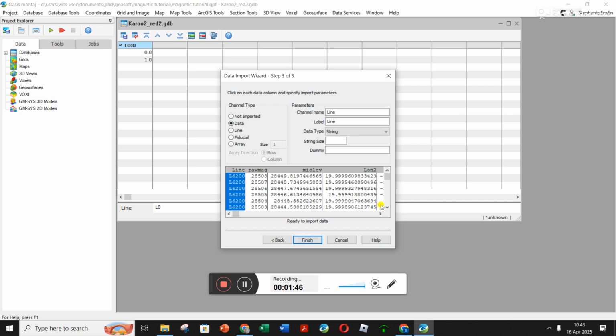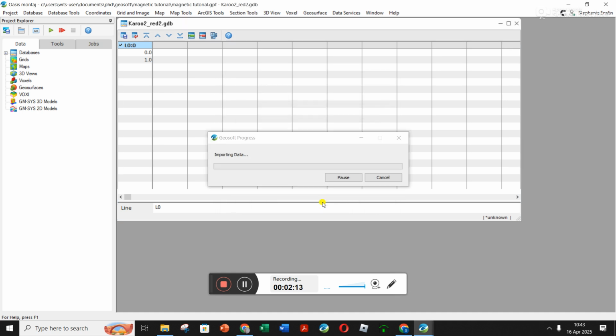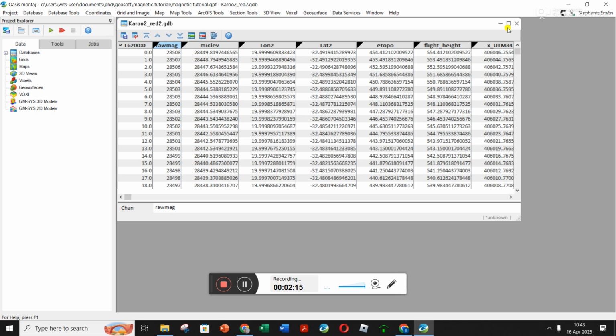So thankfully I've already got headings in my data. So this is the lines, raw magnetic data, micro leveled, so you can see it's been edited or processed and leveled, and I've got longitude and latitude. So it's picking up the headings, so it's fine. The only thing I want you to change is this first column says line. Click on it and then click here and change the channel type to line. It'll then import each line individually, and click finish. And click OK. And you can see it's imported the data.